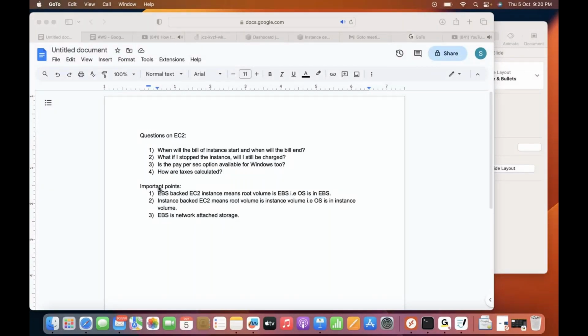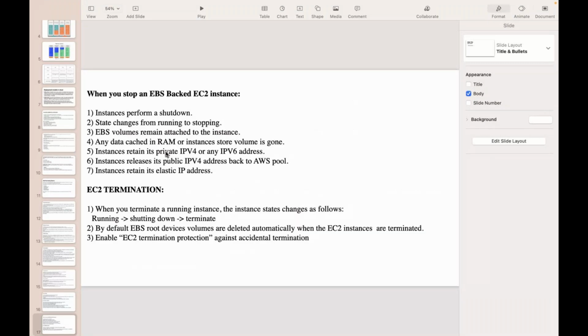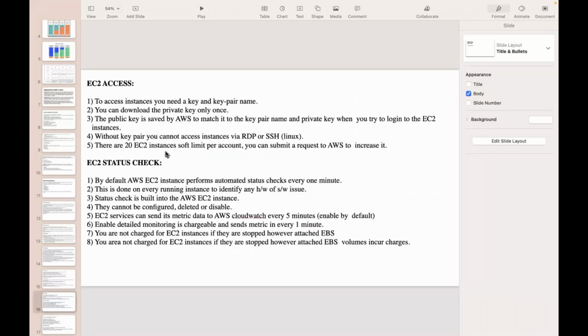Yeah, this is the slide. We have already covered the purchasing options. Now we will cover how to access your EC2 instance. To access your EC2 instance, you need a key pair that you will create at the time of creating the instance. You can download the private key only once, and that too before the creation of the instance. When you are creating the key pair, at that time only you need to download your private key.